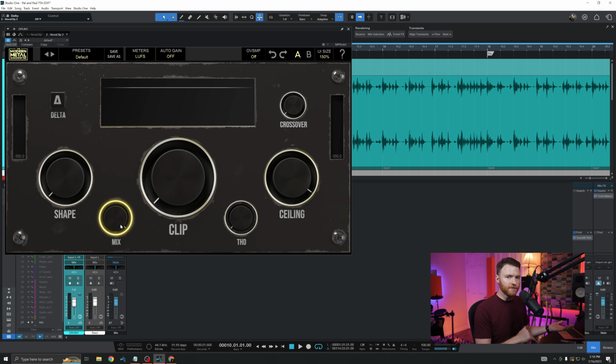Of course, it starts by default all the way 100% wet. You can drop this down to 0%, and then it's only dry. Or if you want to do some in-plugin parallel processing, adjust this as you need.